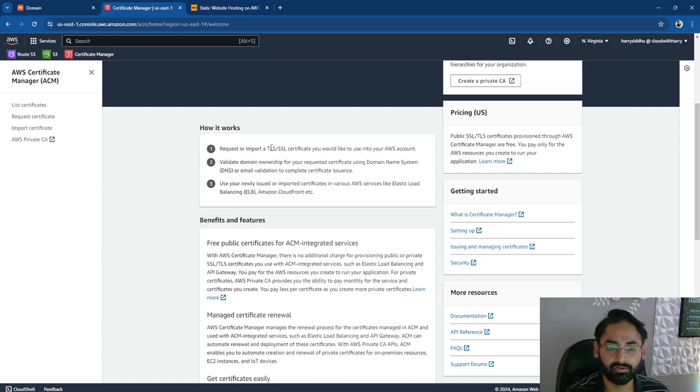Now the third thing is to use your newly issued or imported certificate in various AWS services. You can use that with the Elastic Load Balancer and Amazon CloudFront. We will use the certificate which we will issue from here in Amazon CloudFront when we create the Amazon CloudFront distribution for our S3 buckets which we have created for our website hosting. So that's in short about the Certificate Manager.